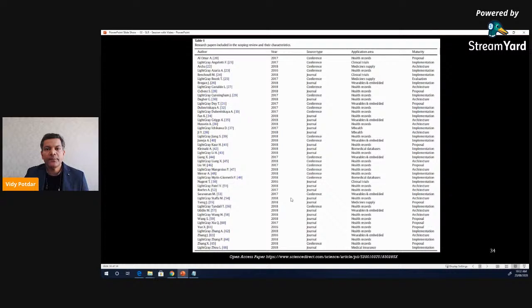Another thing that you can do in a systematic review is come up with tables like these. Authors or articles are here, the years in which they were published, the type of article it is, what the area is, what the maturity is. So this depends upon what you're trying to answer in your research or your research questions.